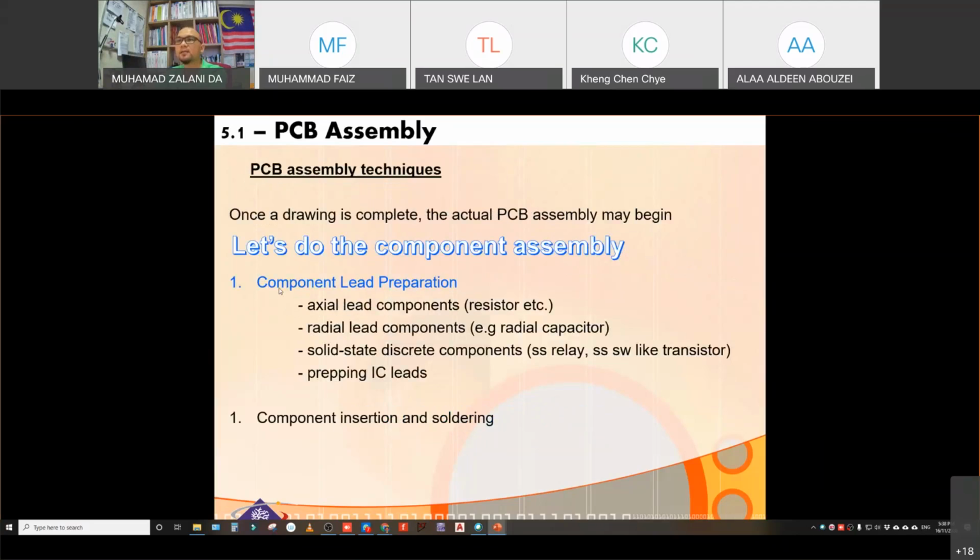And then PCB assembly technique. Once we finish with the drawing, the PCB assembly drawings, now we are going to do the assembly process of the component, meaning that we want to do the soldering process, component placement, component selection, component soldering, and so on.